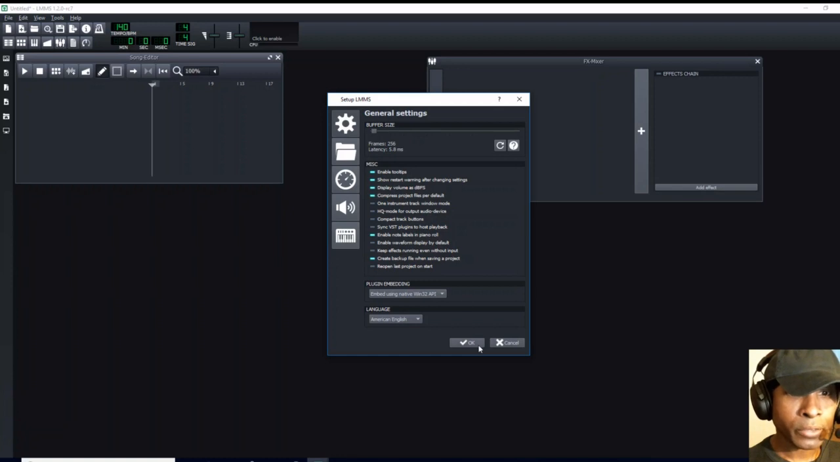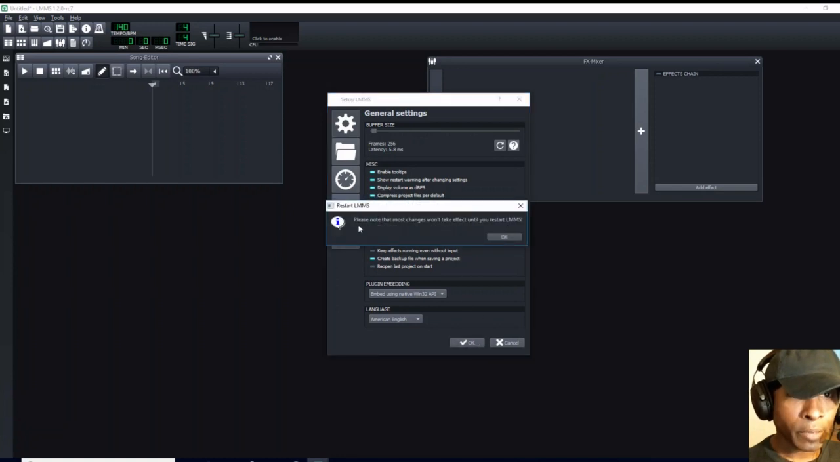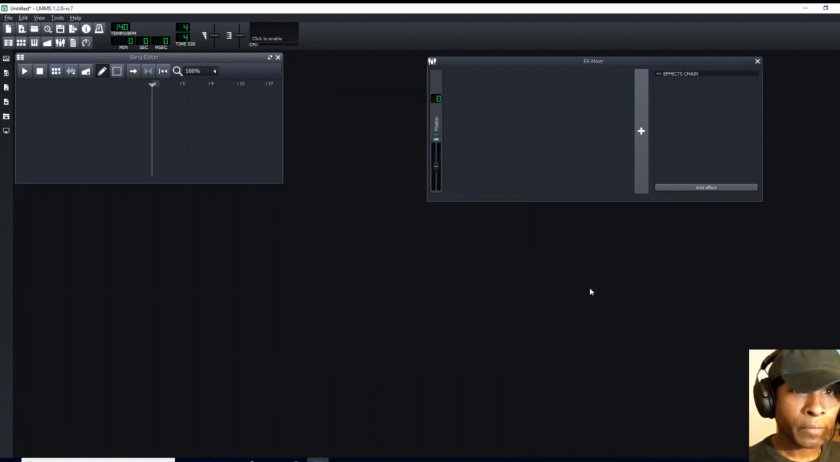So you want to enable this, click OK, and it's going to say, please note that most changes won't take effect until you restart LMMS. Click OK. X out of it right now if you want the decibels as opposed to a percentage value, and then come back into LMMS after you've done that.